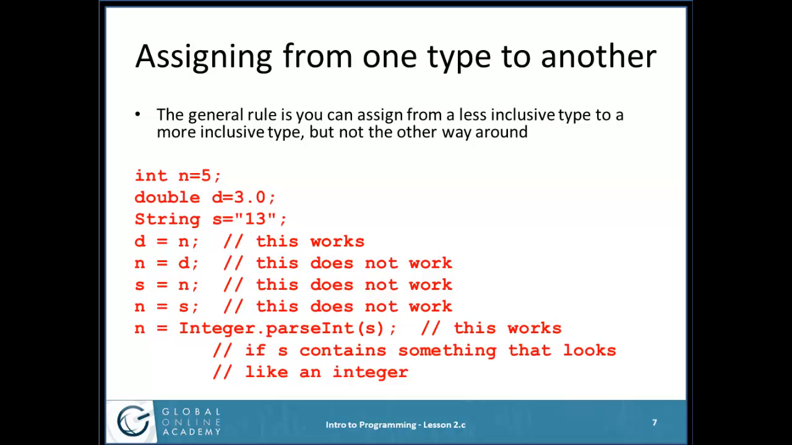If you say Integer.parseInt and pass it a string, it gives you back an integer if whatever was in the string looks like numbers. So in this example, s had the characters 1, 3, that looks like a number, it'll turn it into the number 13. If s included the characters Mr. I, and you tried to do this, it would not work.